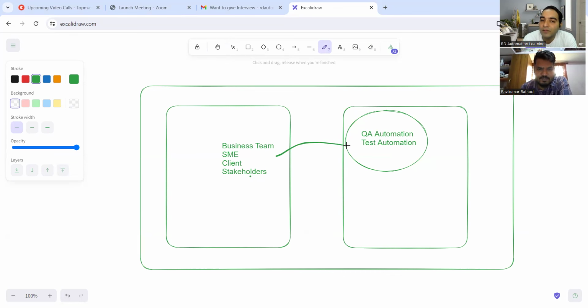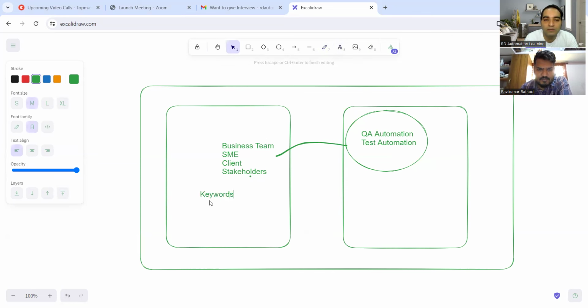So what they have done is they'll tell the automation team members to write the code, and what they will do is they will be writing the keywords. They will be designing the feature file. In a feature file, you will be having keywords such as given, when, then, and. So these are your keywords in the feature file.